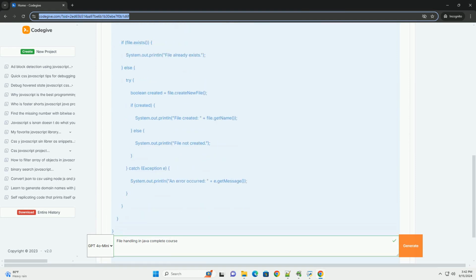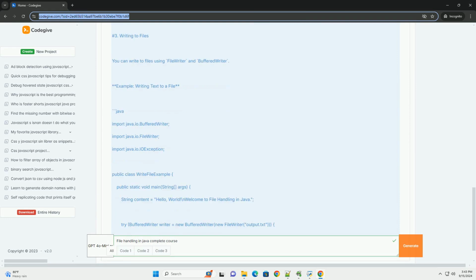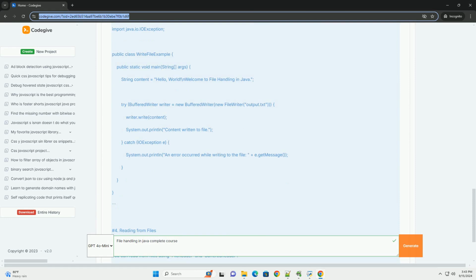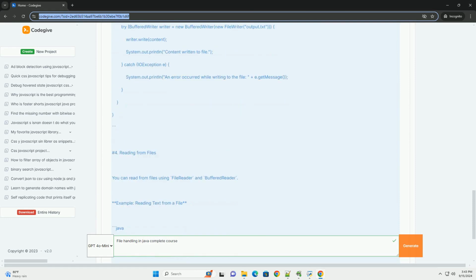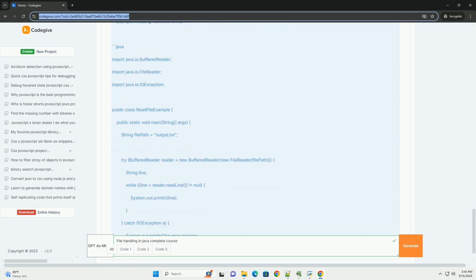File handling in Java is a crucial aspect of programming that enables developers to read from and write to files on the file system. The complete course on file handling covers various concepts, starting with the basics of file.io, including understanding the Java file class and its methods for creating, deleting, and checking file properties.